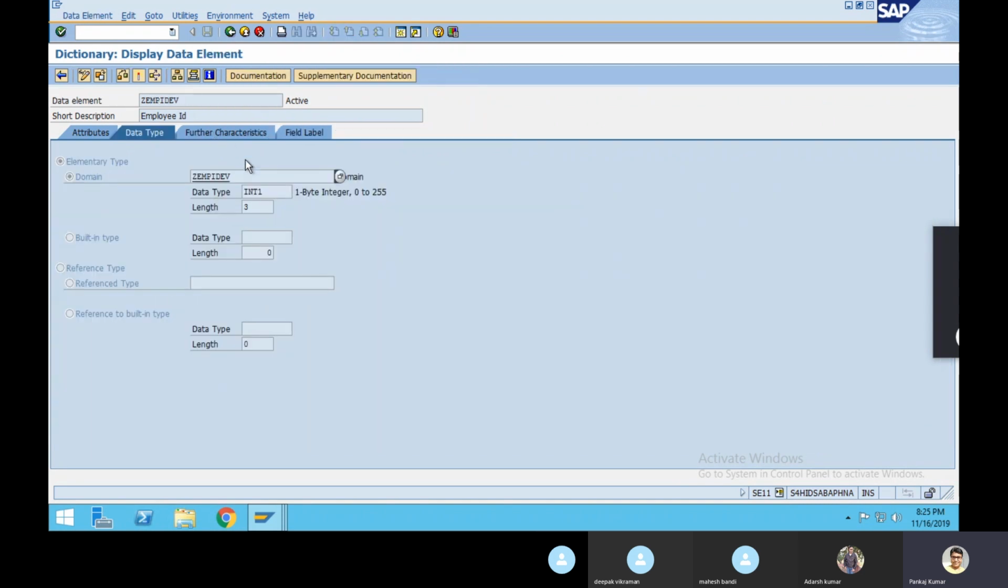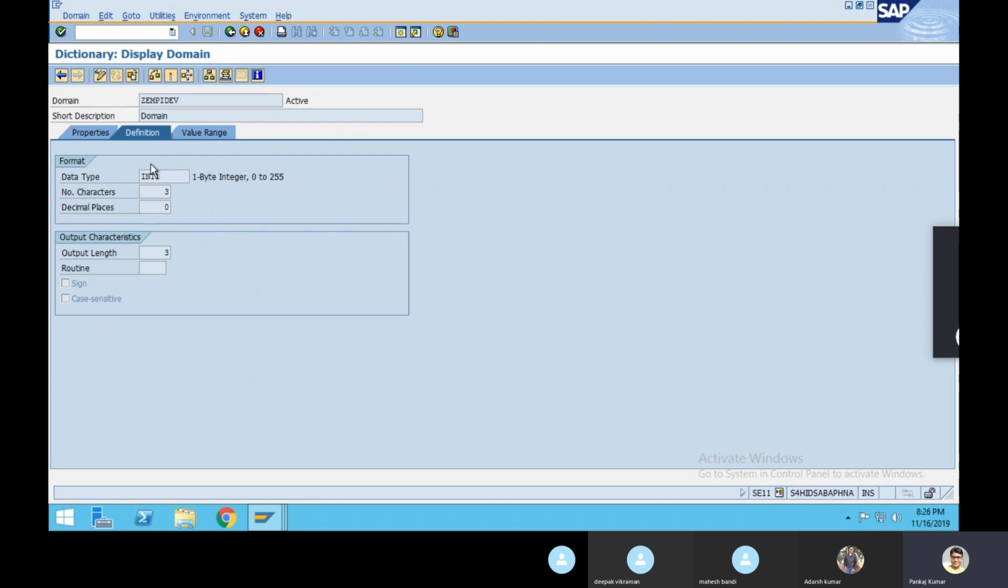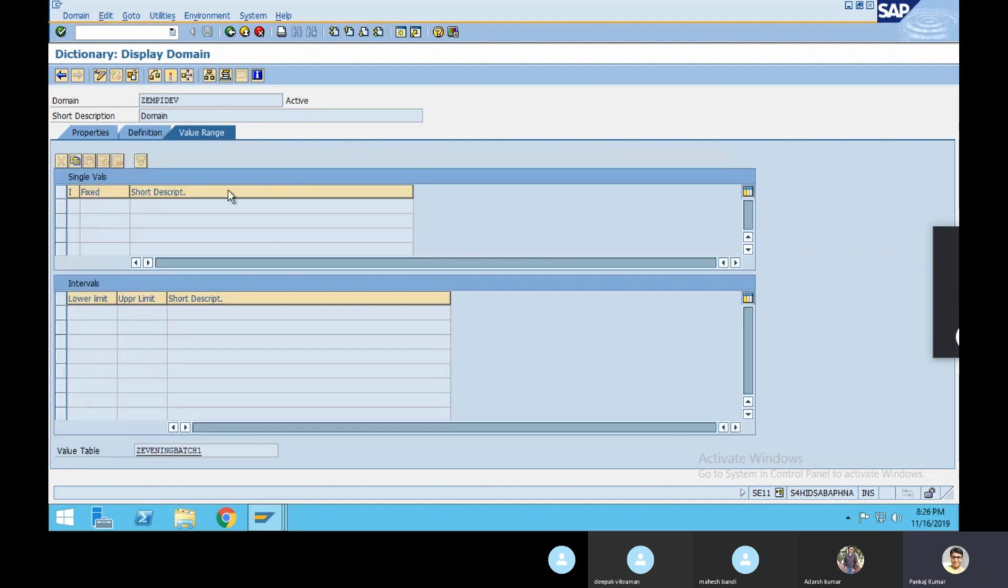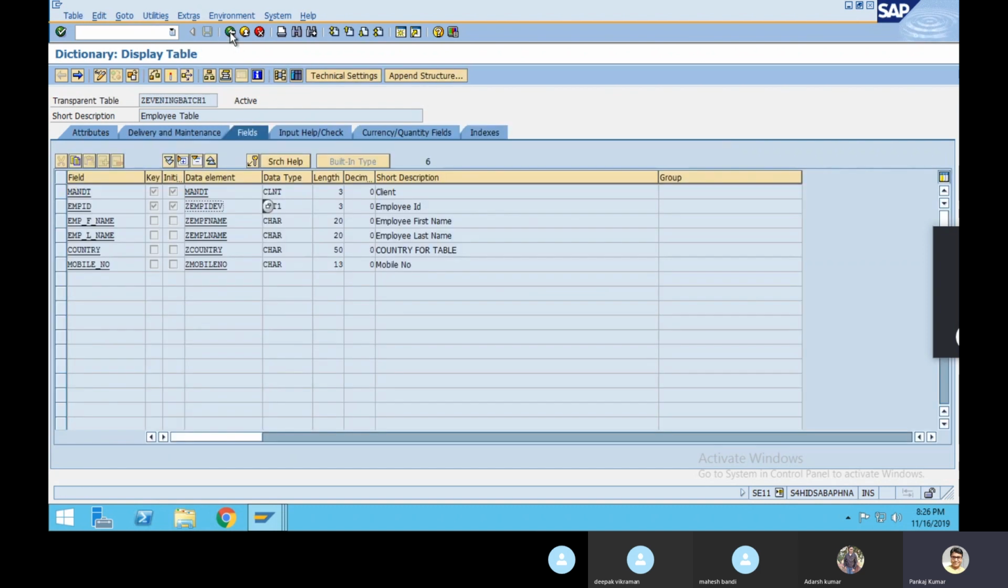So come to the data element level. I just showed you the importance of the domain, what stands for the domain. At domain level you can define the technical description. At domain level you can give your value table. At domain level you can give the fixed value. What is the meaning of fixed value? I will just tell you the meaning of fixed value.